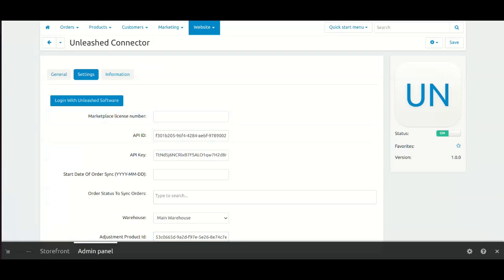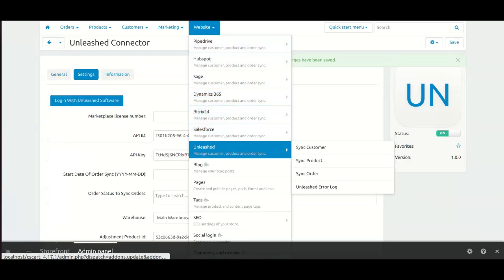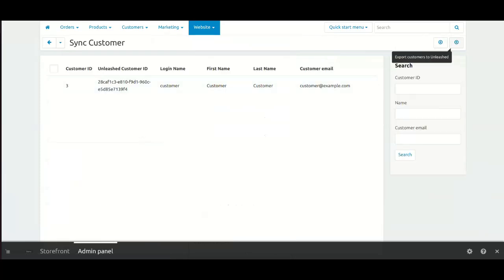Now we will show you the syncing of customers, products and orders. Go to the website, then the Unleashed menu, and you will see the sync menus. Now click Sync Customers. Click the Export button to sync the customers from CS-Cart to Unleashed. The Import button will do the reverse of export.